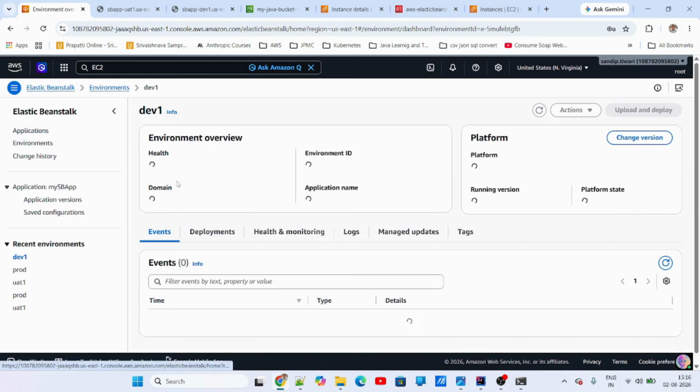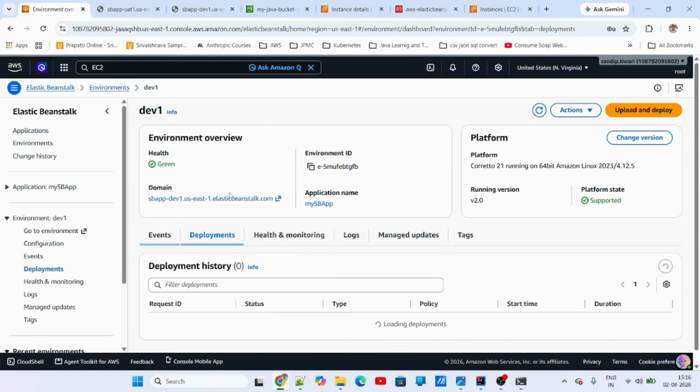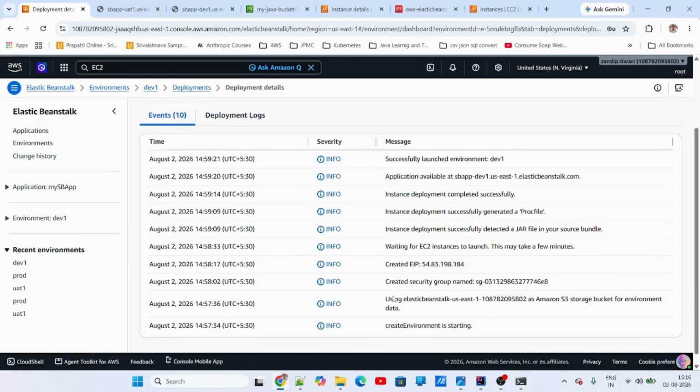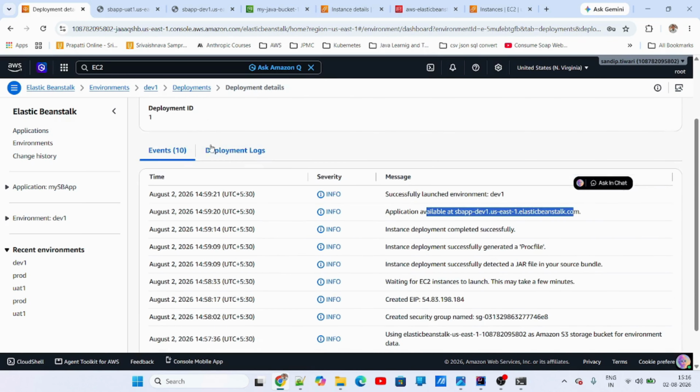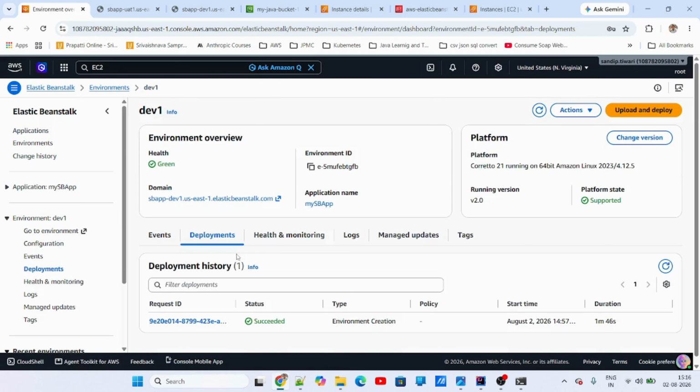What you can see in Elastic Beanstalk is all the updates, all the events that have taken place. First it starts from here: creating environment, then using the Elastic Beanstalk Amazon S3 bucket, created the security group. It even created Elastic IP. It waited for the instance to launch, deployed successfully, deployment successful, and it is available. So everything that Elastic Beanstalk does can be seen here in this deployment tab.